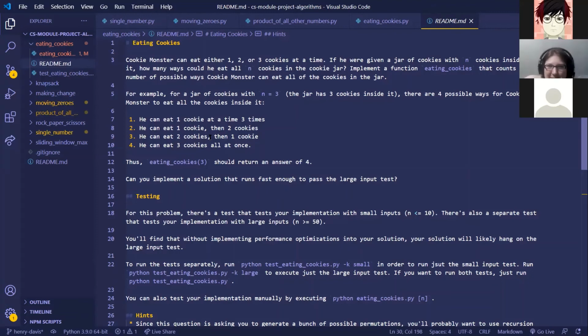Would it be n? It's in cookies, right? Yeah. So in a narrative, we're going to say it's in cookies. But yeah, you're right, technically it's going to be n. Okay. So what is your output?